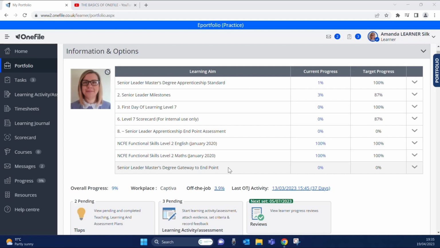Now these things won't happen until right at the end of your apprenticeship, which means your progress percentage here will stay at 0 right until the very end. That's nothing to worry about.